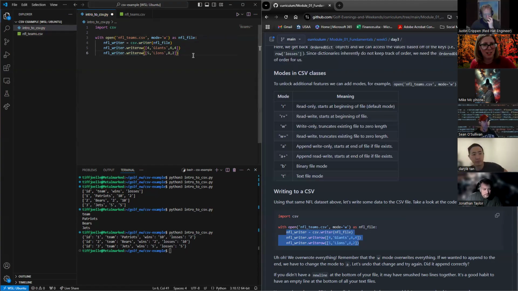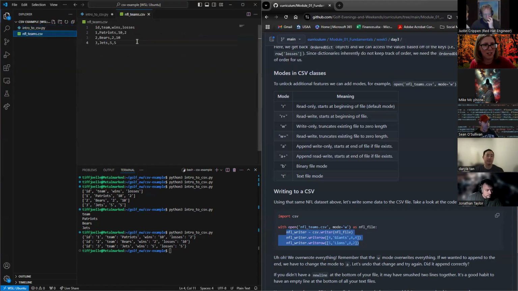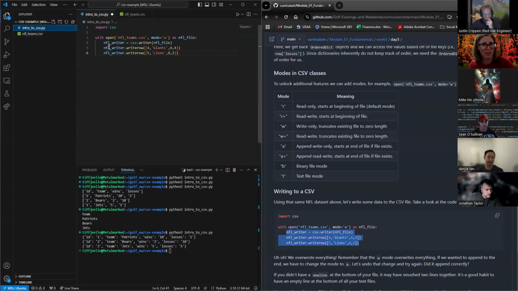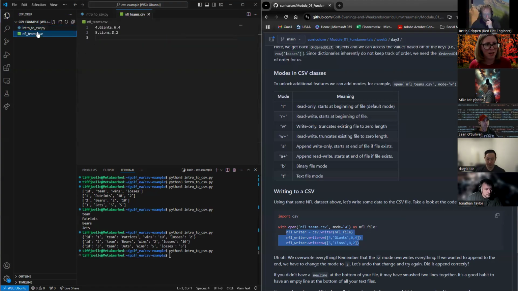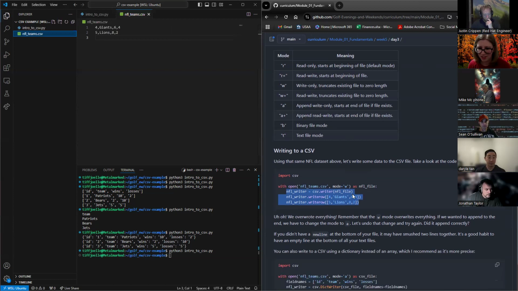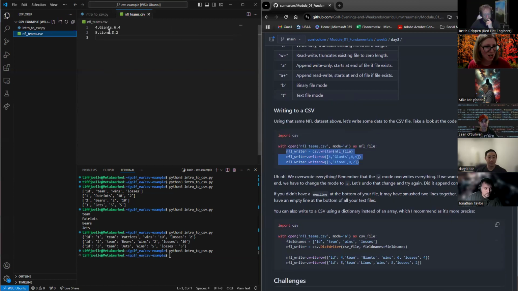We want to add Giants and Lions into our teams. So we're opening it as write. We said, okay, here's the file. We're going to do a writer through it, and we're going to write row and add these 2 rows. Easy enough. Okay, so we're going to call that. Let's look at our file. Oh no, like the README says, we overwrote the pre-existing entries.